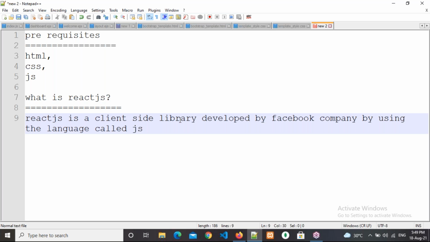So there are so many predefined things available in Angular, but in React we need to write our own things. So that is the difference. That's why Angular is called a framework, but React is called a library only. But whatever applications we can develop by using Angular, the same applications we can develop by using React.js also. Development wise, even big applications we can develop.